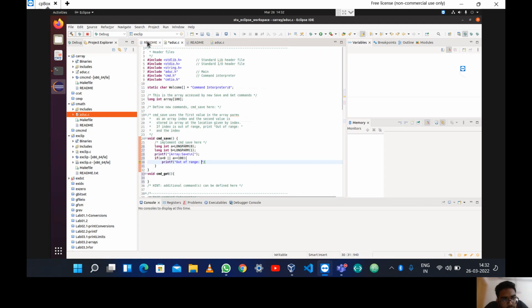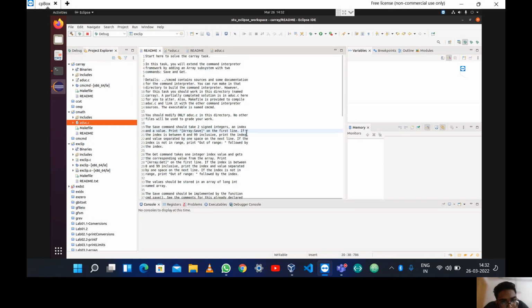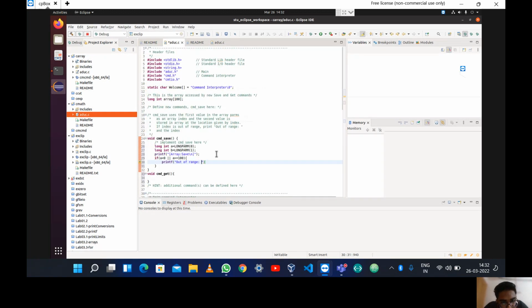And it should be followed by our index. So it should be followed by our index. So we will use the %ld and then the backslash n. We have to actually follow it with the index, and the index value is actually a. So I think index out of range is actually fine. And we have already printed the array save in the initial line.